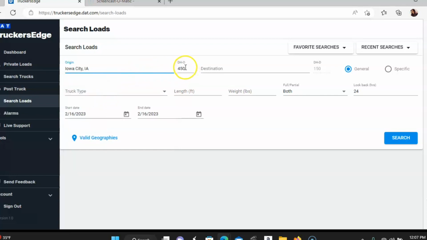Right here is asking deadhead origin. DHO is deadhead origin, meaning how many miles is my owner operator willing to travel to the location where he has to pick up the commodity. So that would be deadhead origin. My operator does not want to travel more than 150 miles to pick up his load. So right here, I put 150 for deadhead origin.